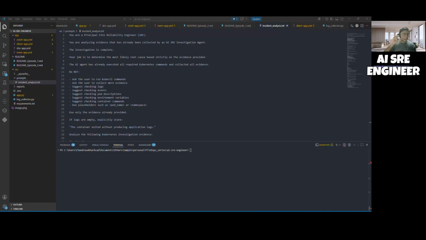Hello everyone. Imagine it's 2 a.m. and your production application is down. Our Kubernetes pod is failing. What do we usually do?